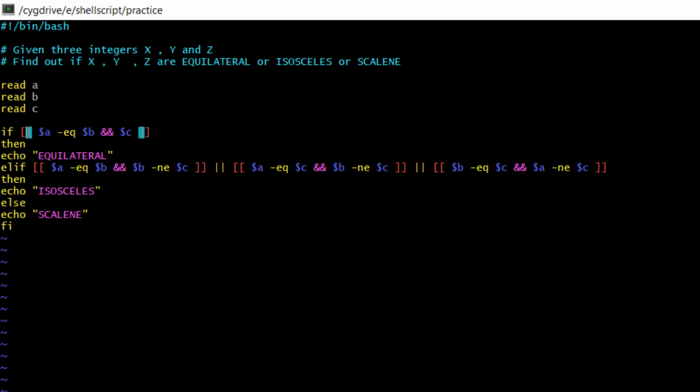This one is creating a problem. I have not completed this one. I think $a equal to $b, okay, $a equal to $b and $b equal to $c. Now I got it. This is the problem.